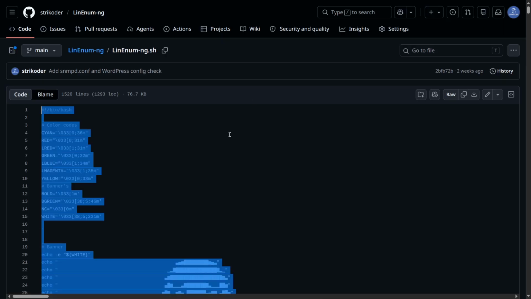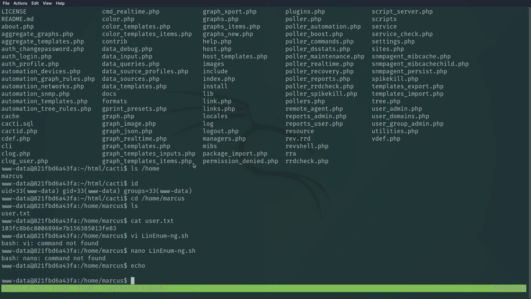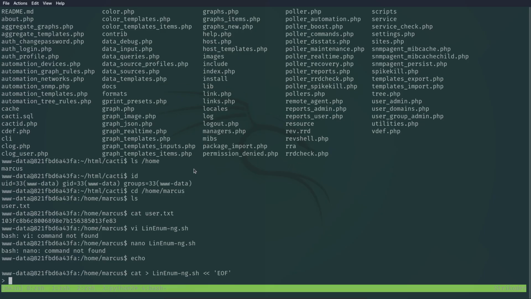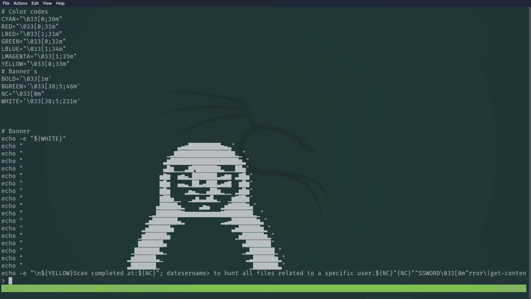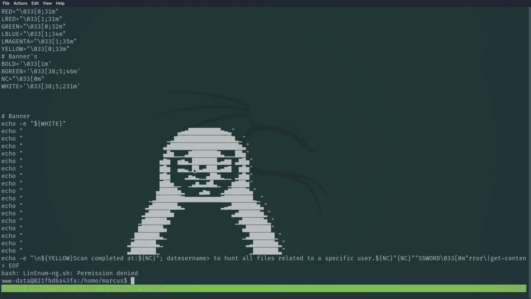So by echo, I mean by cat, then lenenum next generation .sh. Keep writing until the end of file. Then I'm going to paste the code in here. Did it paste completely? I don't really know. Then add all file. Permission denied.